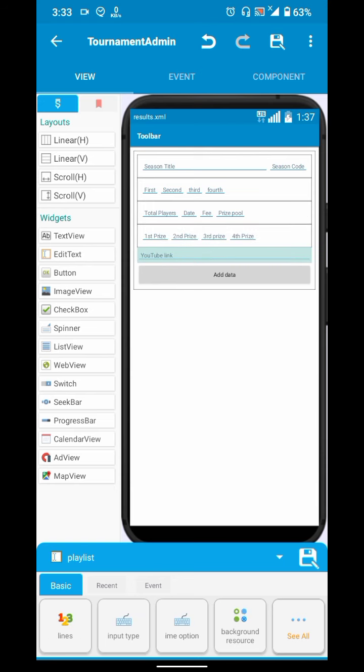This is an edit text. It is in another linear. I mean, this is outside that. Okay, below there is a button. On clicking that button we will collect data from all these text fields and post it in a database.